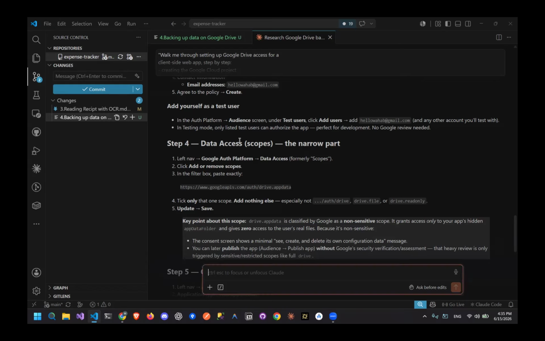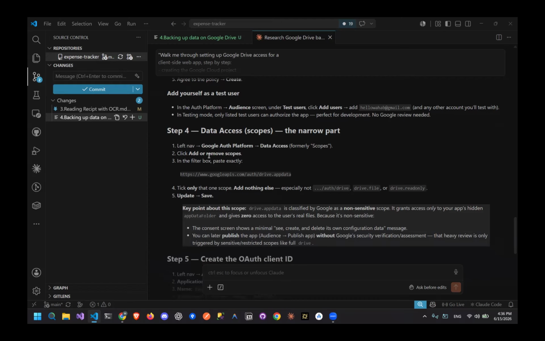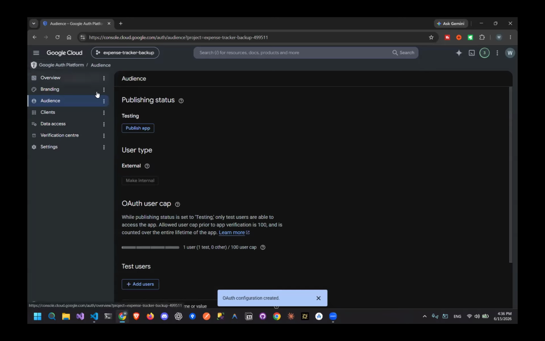Then comes the data access. This is the real thing. We need to go to the Google Auth platform and data access. And then we are going to add or remove a scope. So let me go there. I need to go to Google Auth platform and then data access. This is the Google Auth platform and you can see the data access. So I'm here.